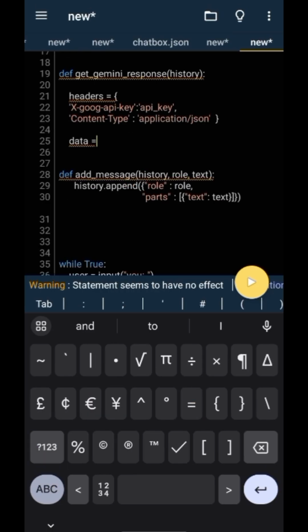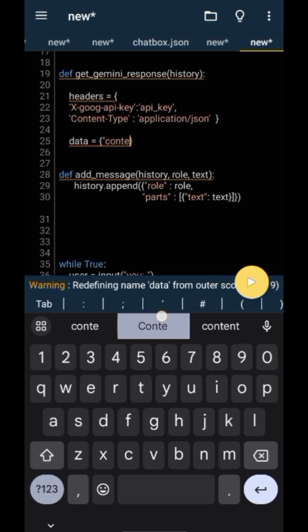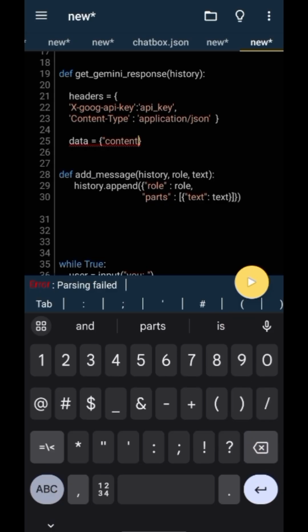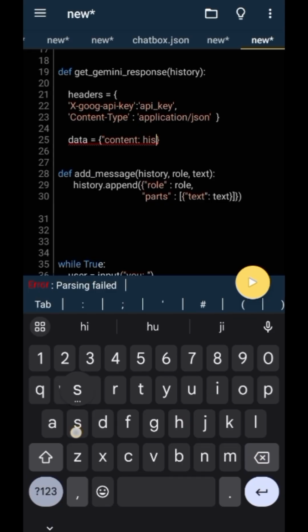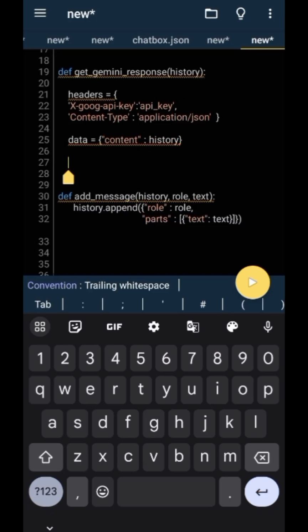Next, we create data. This is the actual information we're sending to Gemini. The Gemini API expects the conversation inside contents. So we put our history there. Now we need to actually send this data to Gemini.